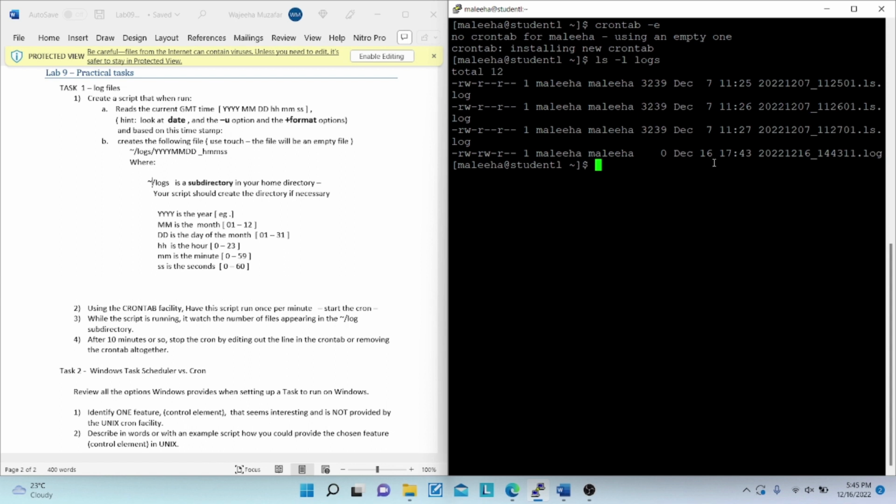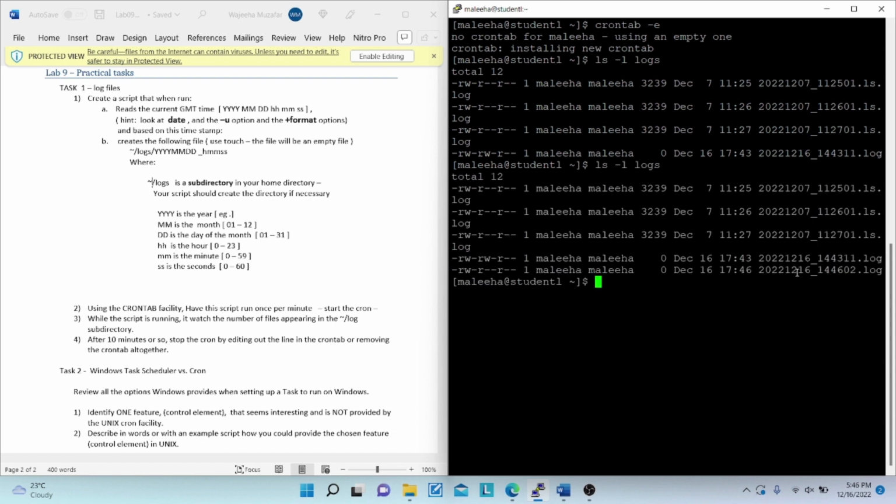After what the script has to do using cron tab is that every minute it should create a new file. So one file was created already when I was testing. Now we'll wait and see if it creates another file. Okay, so it has created another file at 46:02. So at 46 minutes, it created another file. Let's wait one more minute so you can see that it is creating the files every minute.